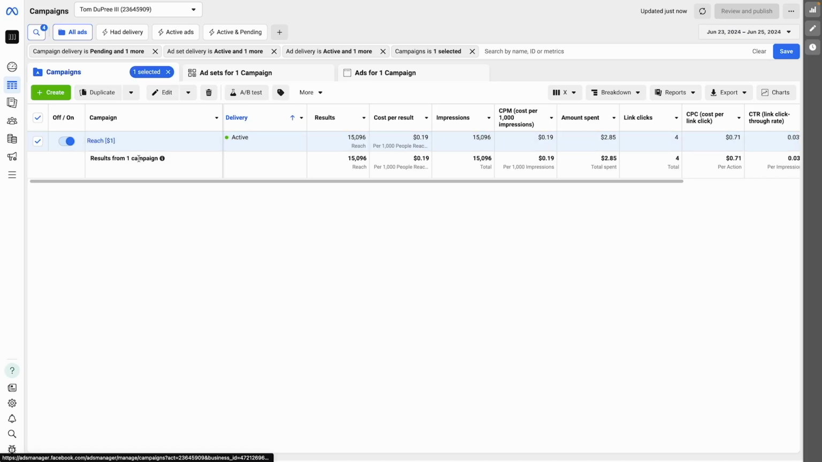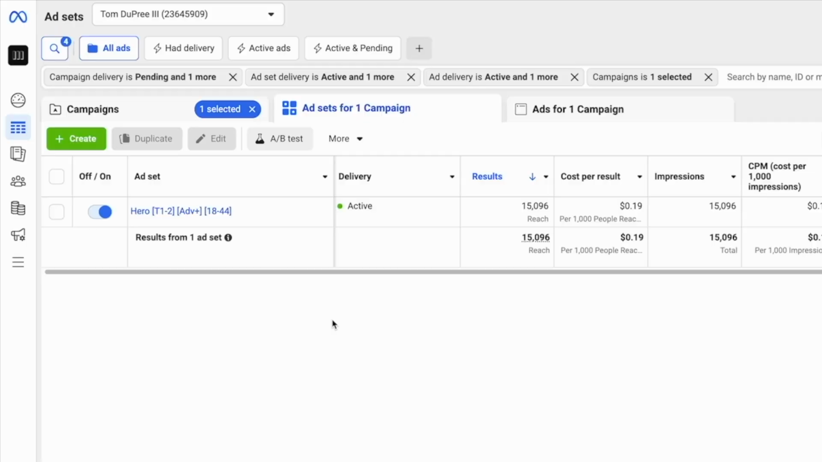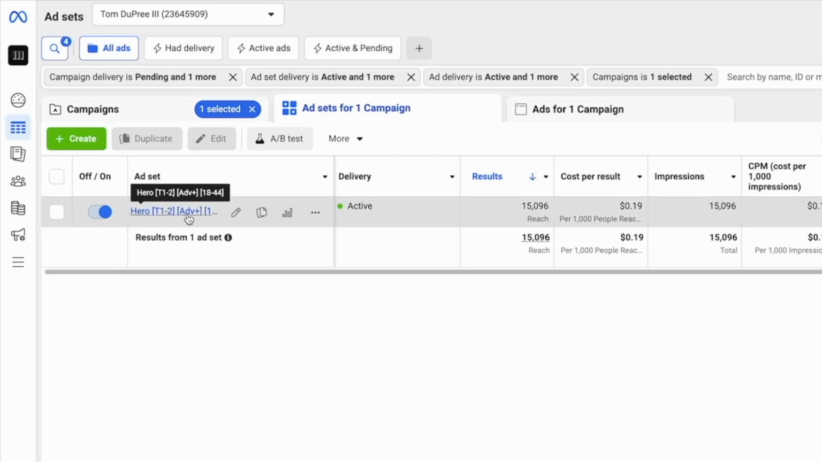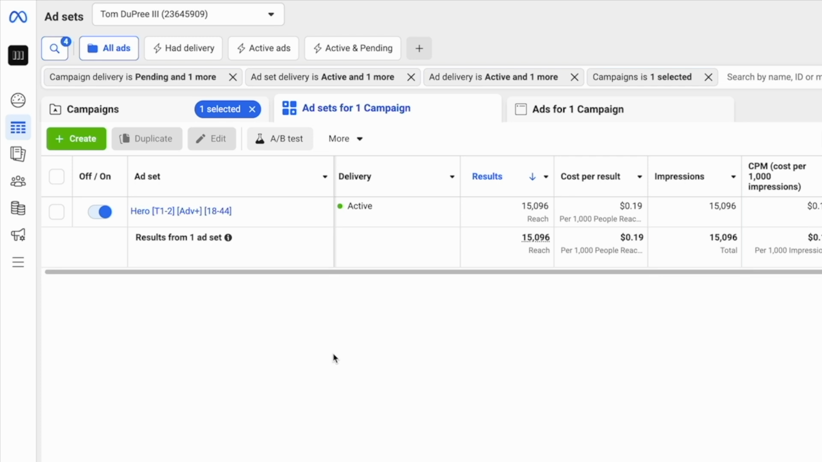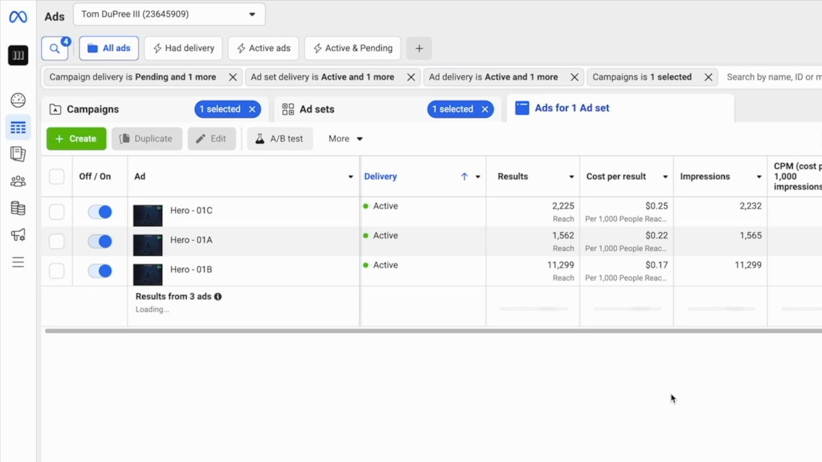If we go through to the ad set level, you can see I'm using my song Hero to test this. I've laid all this out for you in the setup process. I'm using tier 1 and 2 countries to test, Advantage Plus targeting, ages 18 to 44. And then I'm doing a split test for 3 different ads here. Now, the split test I'm doing is for the call to action on these ads. I wanted to try some new calls to action in ads and see what might work best.